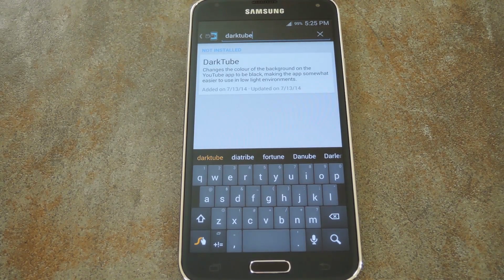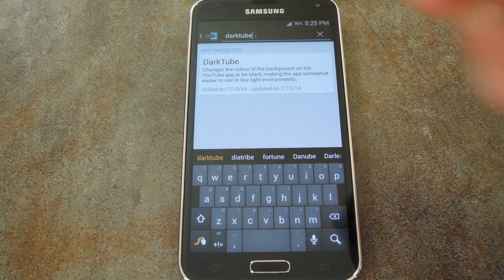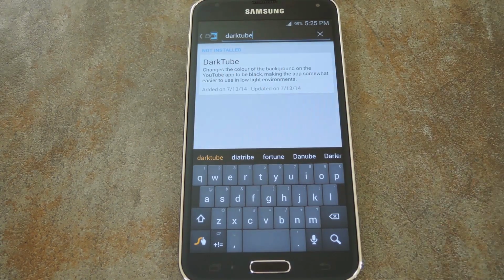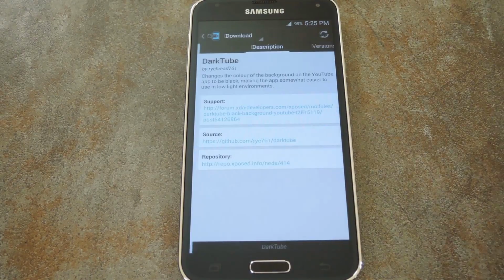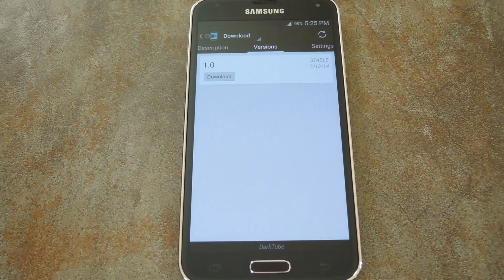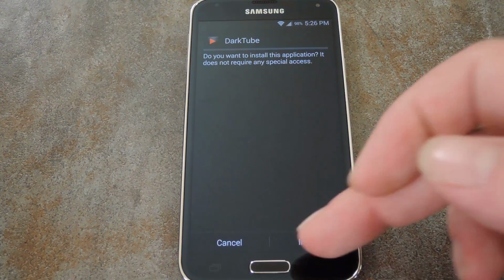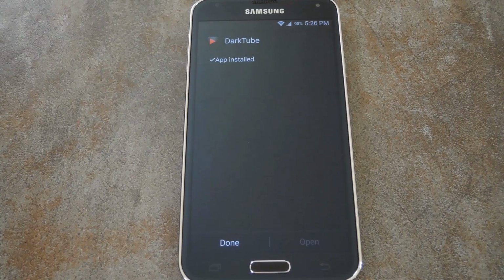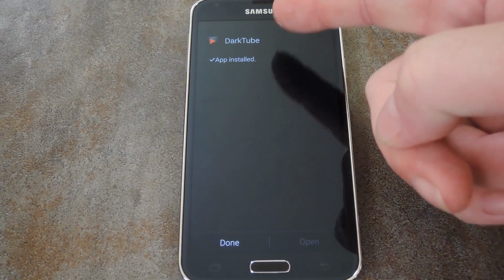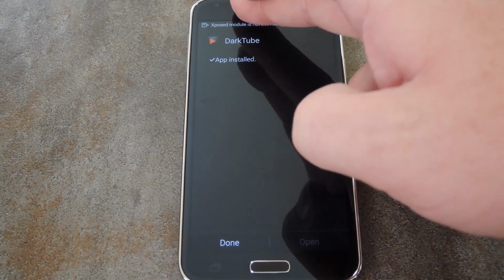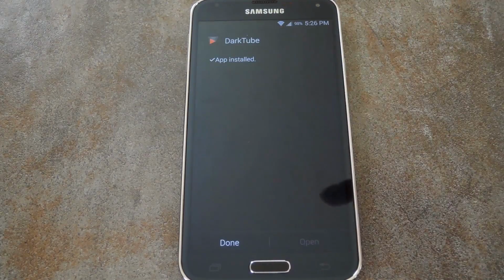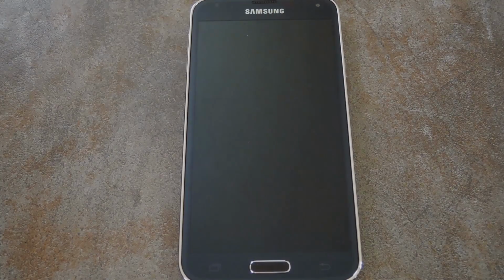Head to the download section of your Xposed installer app and search DarkTube, all one word. Tap the top result here, then swipe over to the Versions tab. Next, just hit the Download button on the most recent version. Then the installer will come up, so hit Install here. When that's finished, you'll need to activate the module and perform a reboot. So tap Activate and Reboot on this notification to take care of all of that.